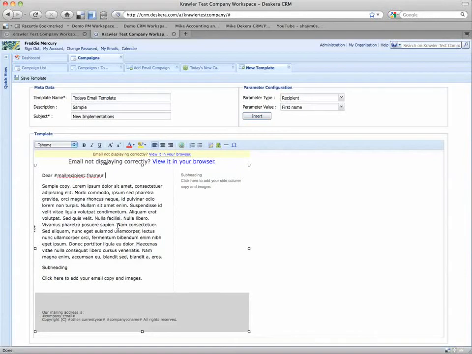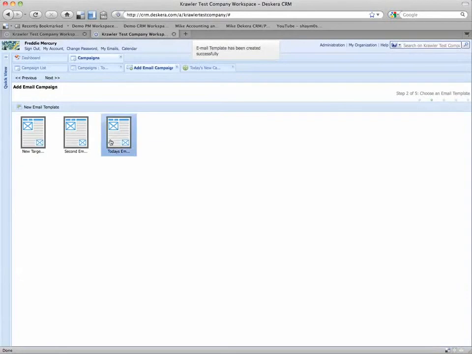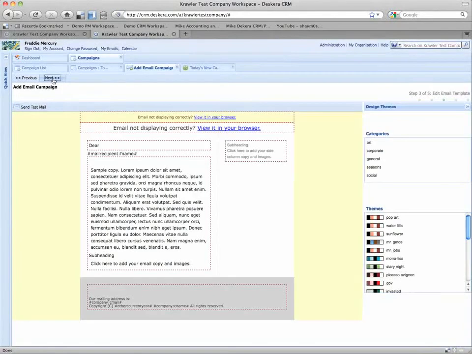For now, we'll keep all the sample text in there just to make it easier. But as you can see, all of your functionality is right across the top here. Adding things in, taking things out, it's just as easy as working with any kind of spreadsheet. We'll go ahead and we'll save this template. Today's email template is what it's called. We'll select it here and we'll hit Next.